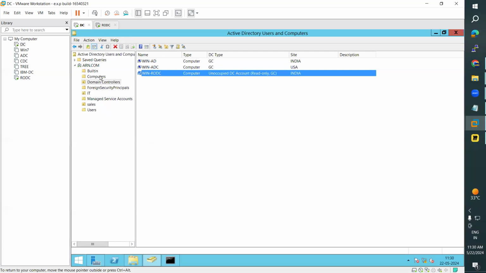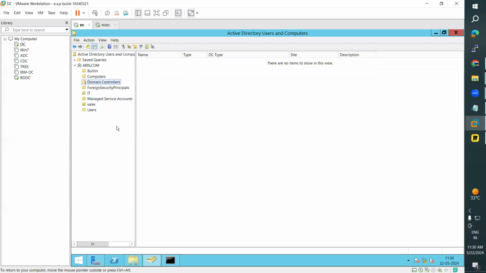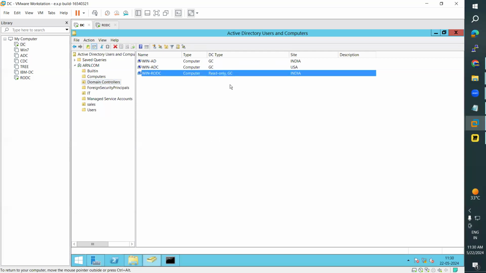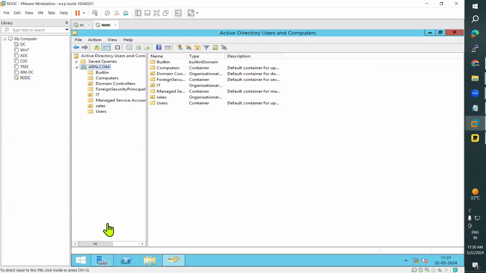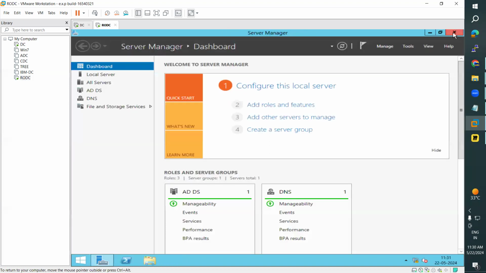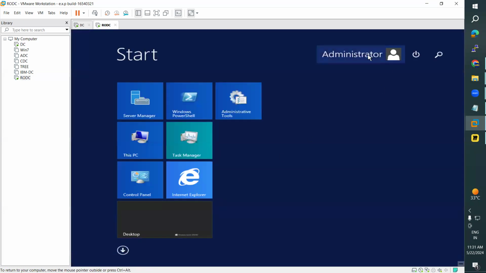Okay. So let's refresh here. See, still it is in disabled state. Just refresh. Refresh. Now see, the disabled mark is gone. It is a read-only domain controller. It is a read-only domain controller. Okay. And let's check whether it is read-only or not.